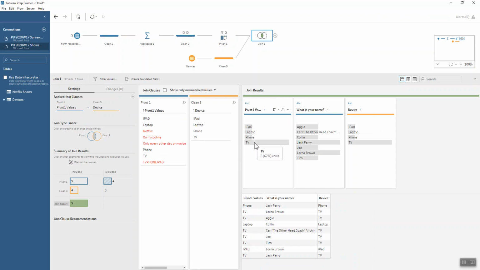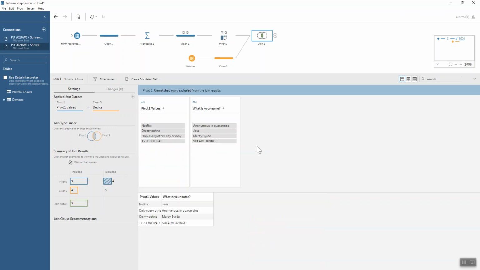They're matching up in a way that we want them to, but we can see stuff like Netflix, on my phone, and all these other ones that aren't really devices. We're not getting those through, but we want to classify these devices as other, so that the information isn't lost. So basically we want these bits of information to come through and be labelled as other. So how can we do that? We basically just want this bit here.